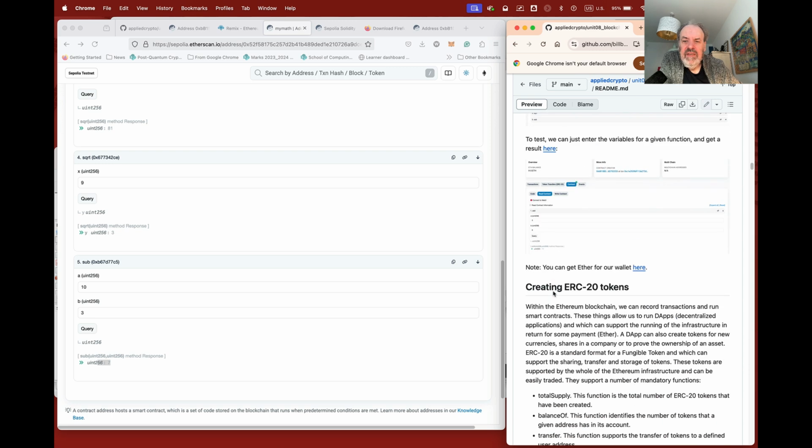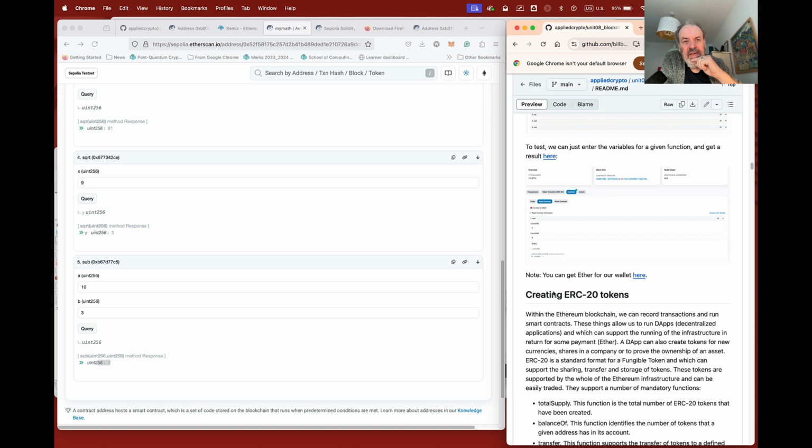We could see that we could test it within Remix, but if we want to actually publish it, we need to define the compiler that we've actually used overall.